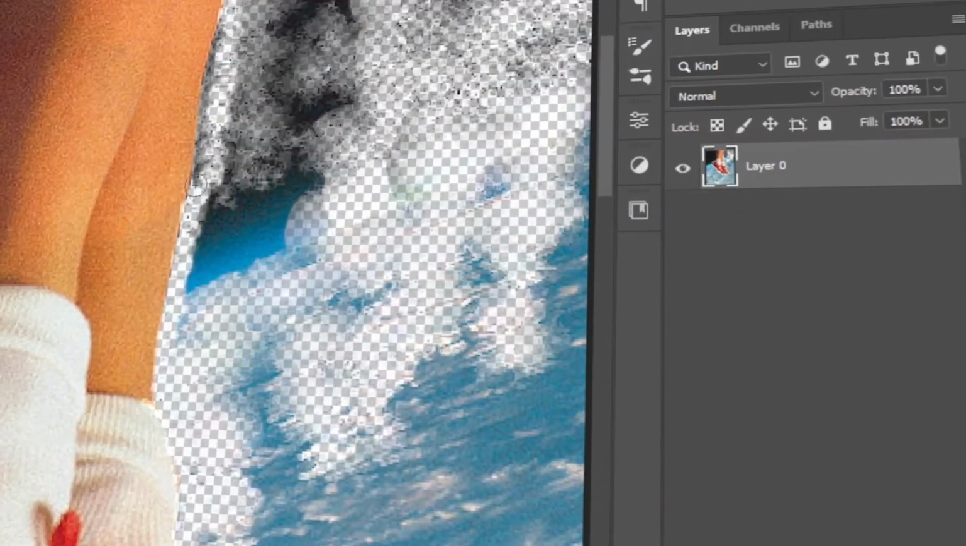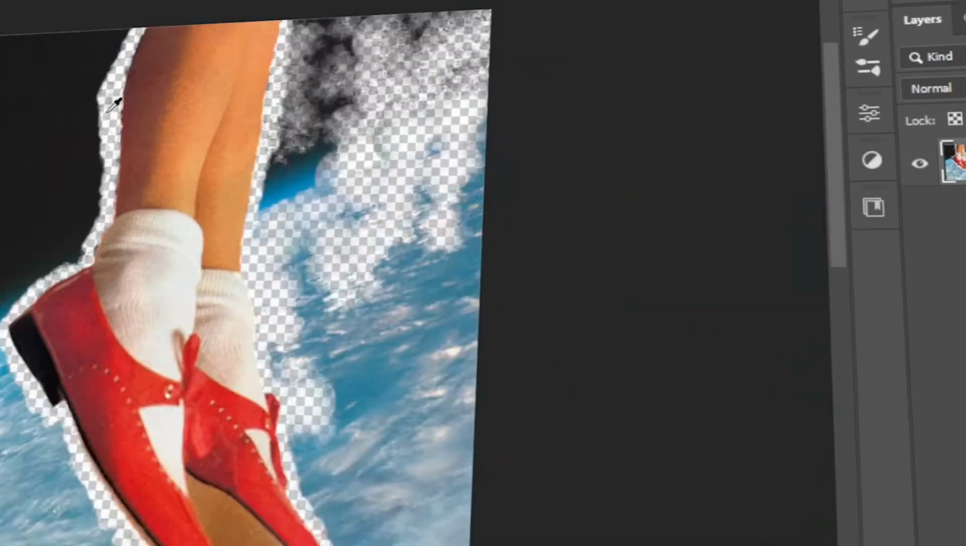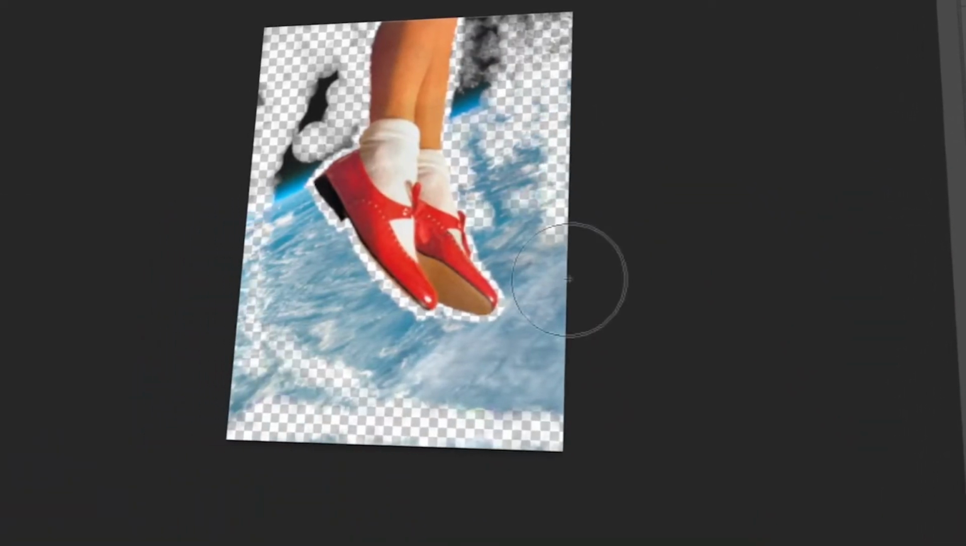In today's video, I will teach you how to erase the background of an image using the background eraser tool in Photoshop. Let's get started.